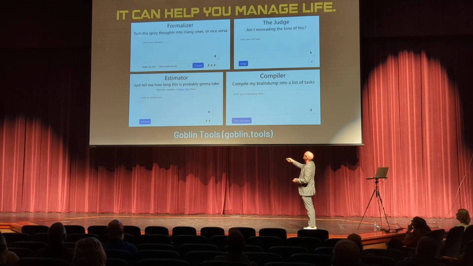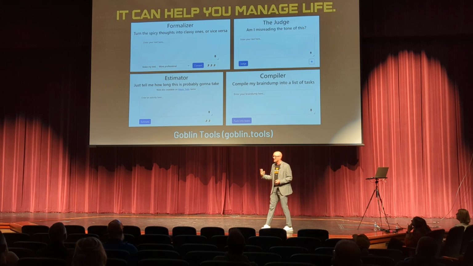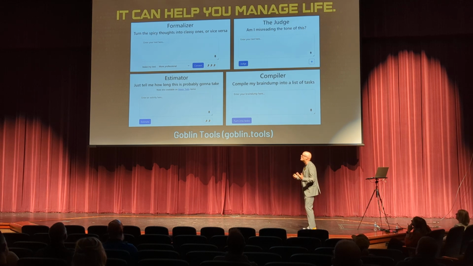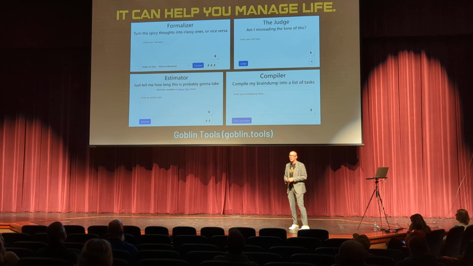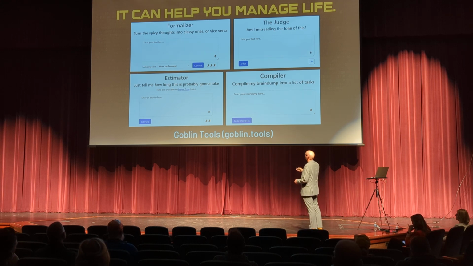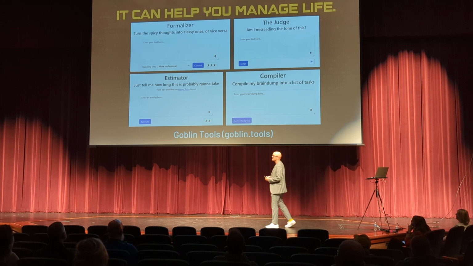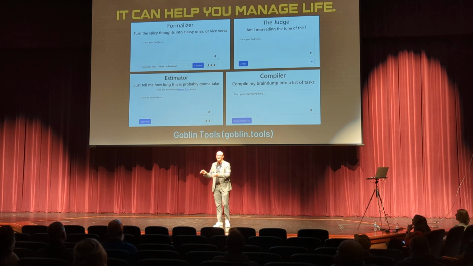Like the formalizer. I kind of like this one. Turn your spicy thoughts into classy ones, or vice versa. So it's like if you're thinking something that you think isn't going to be taken very well by somebody else, this is going to help make it a little bit more suitable. The judge. You type in something that you heard someone say, and it's like, am I misreading the tone of this? You think that somebody's mad at you, if you're trying to judge the way that they think. The estimator, just tell me how long this is probably going to take. And then the compiler, compile my brain dump into a list of tasks. This is like, I just need to get it out and say it. Okay, now I've said it. Give me a list of things that I need to do.